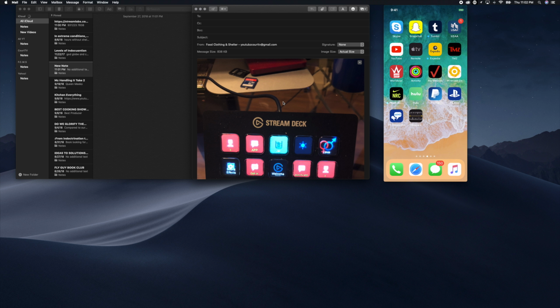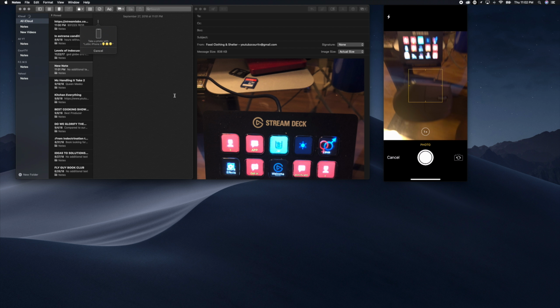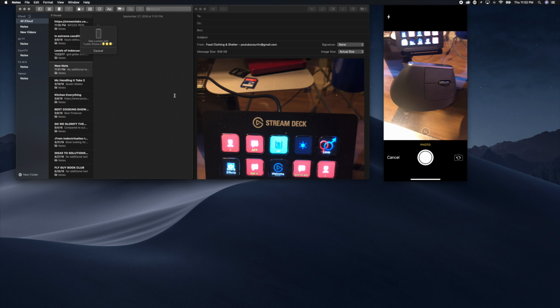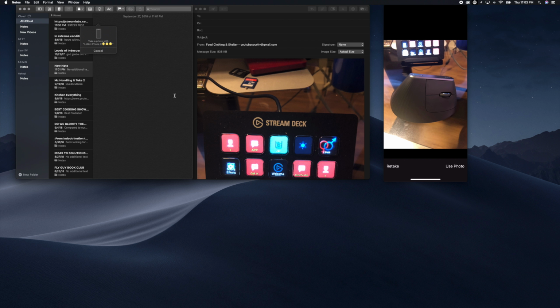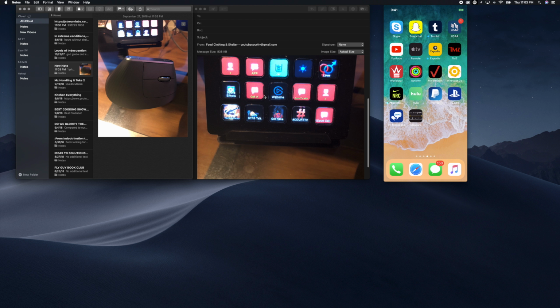I think this is a useful tool. I think I'm going to use this a lot with a lot of different projects I'm doing, and I'm going to show you the exact same thing of how to do it in Notes. In Notes, it's the exact same process. You'll just insert a photo from phone, and I'm sending it from my iPhone 10, same thing, and I'm taking a picture here of my Logitech MX Vertical mouse. Once I took the photo, I hit use photo, and it will insert the photo that I took from my phone into my Notes. So this is a really useful tool.